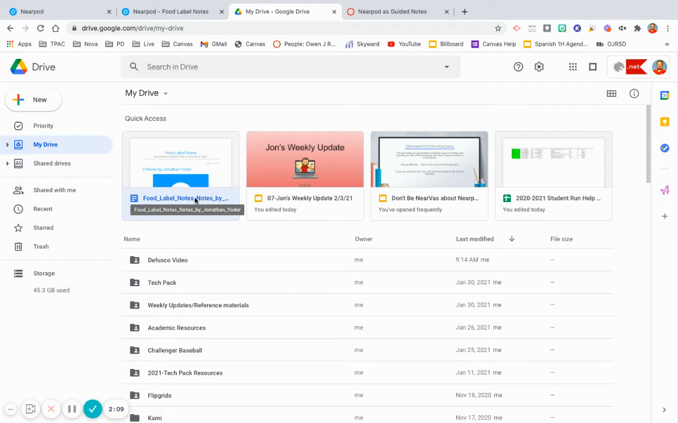I have seen sometimes previously where Nearpod let you select the folder, but in any event, the naming convention is always whatever the name of the Nearpod was with underscores after it. So my Nearpod was food label notes, so then it's food underscore label underscore notes by Jonathan Yoder. So now I know where it is.